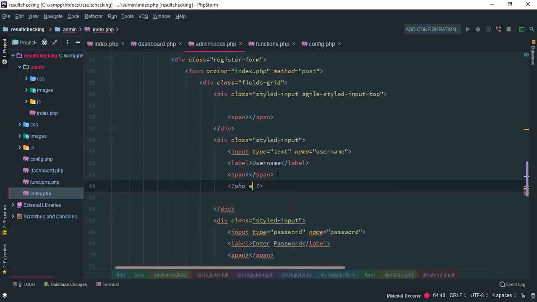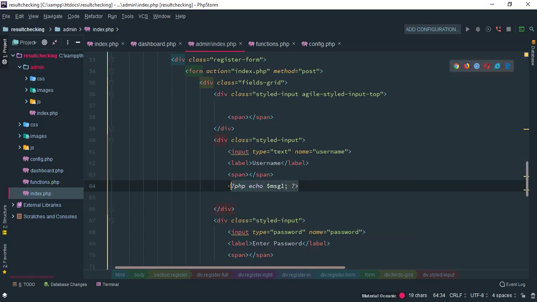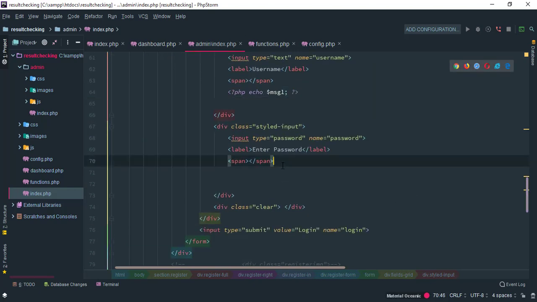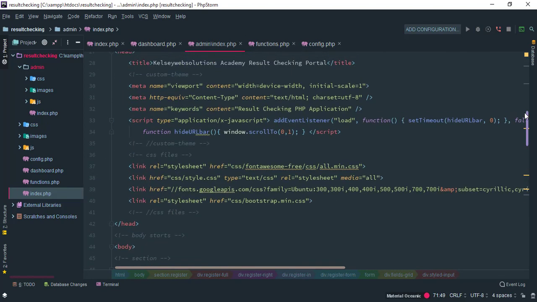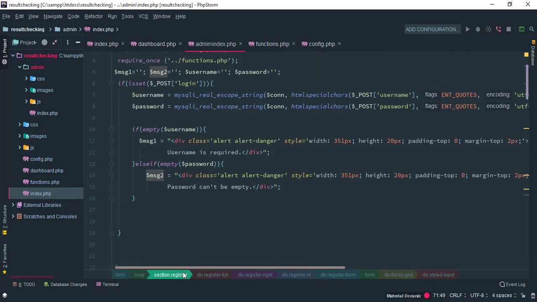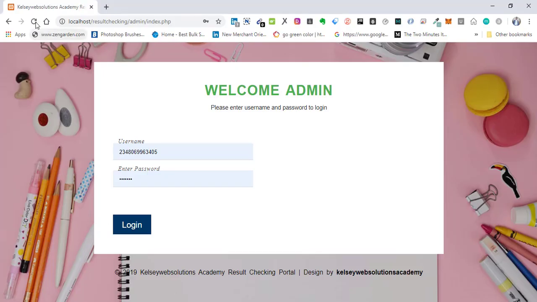Remember, the message 1 is checking for username, and copy this quickly, and come down here, paste this, and this time around we change this to message 2. So let's refresh our form and see if the validation is working. So remember, we are checking for empty. If the input field is empty, then we want to raise an exception.